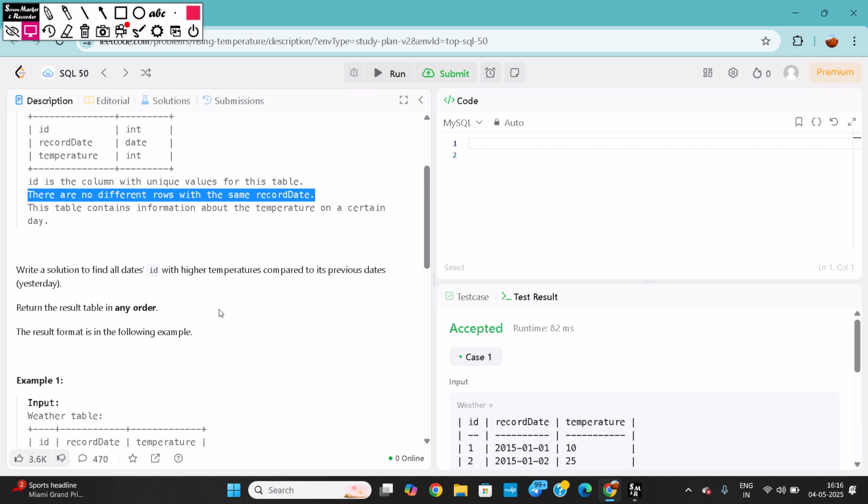They're asking us to write a solution to find all the IDs with a higher temperature compared to its previous date, yesterday's. They're saying return the result table in any order, so there is no need to use any ORDER BY statement. Let's see the example so you can understand very well.